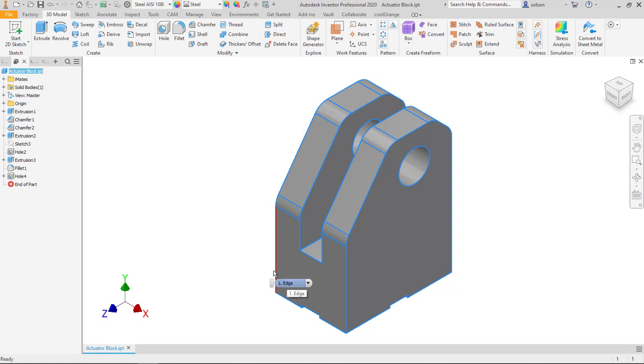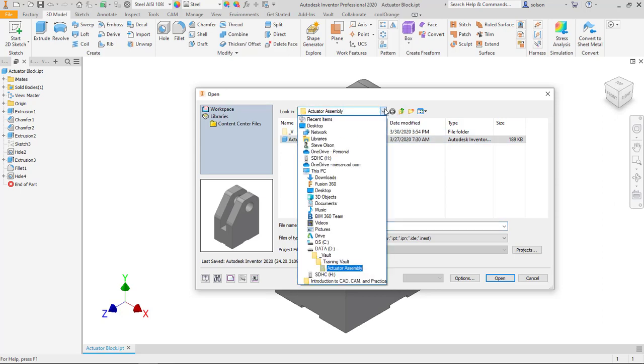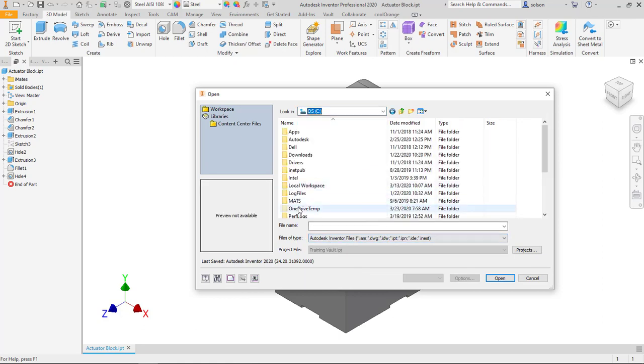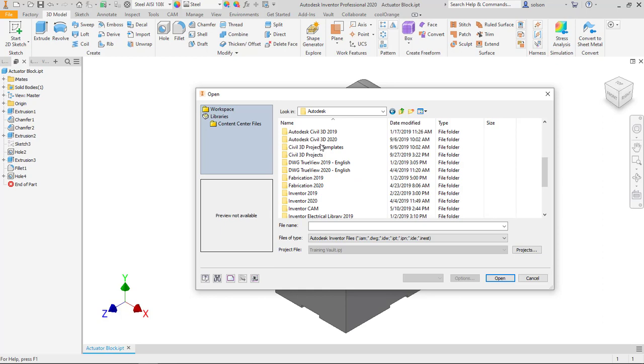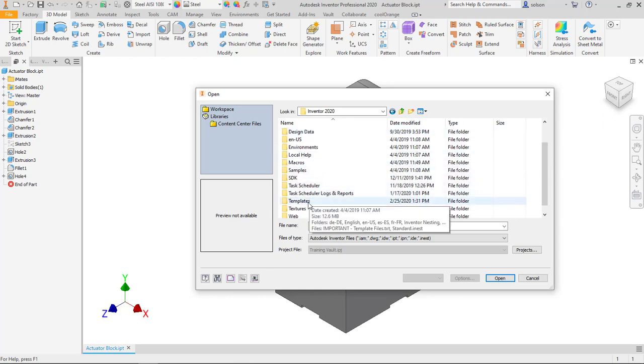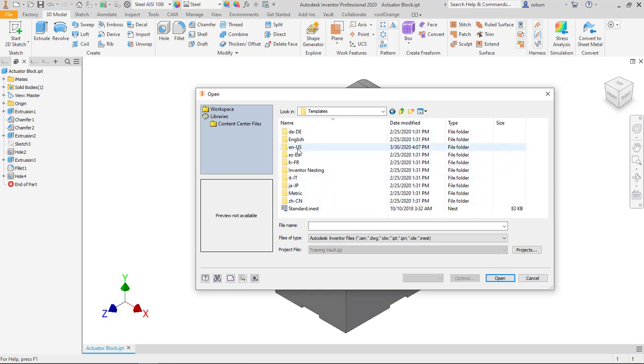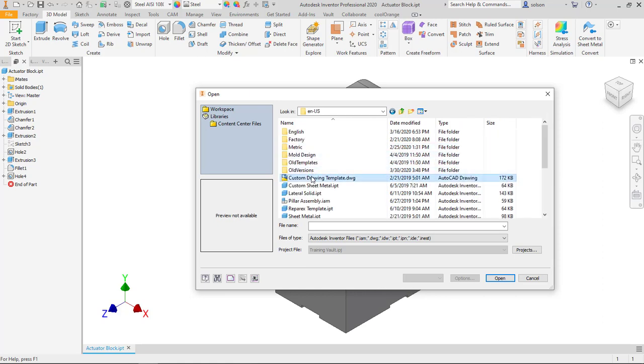You do not want to go to File, New and pick your template. You actually want to browse out and find that template. So I'm going to go up here to Open. Where my template is, I'm just using the default templates right now. So I'm going to go to my C drive, Users, Public Documents, Autodesk, Inventor 2020, Templates, ENUS, and there's my custom drawing template. I'm going to go ahead and open that up.